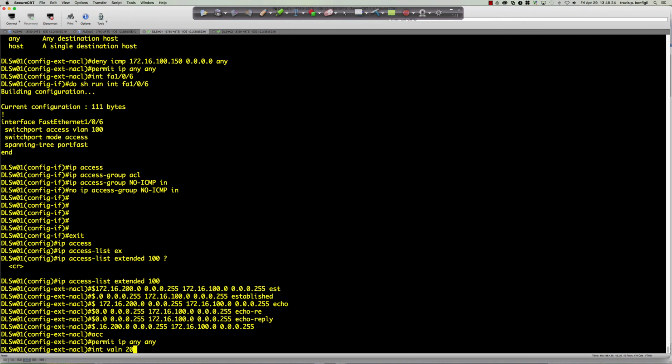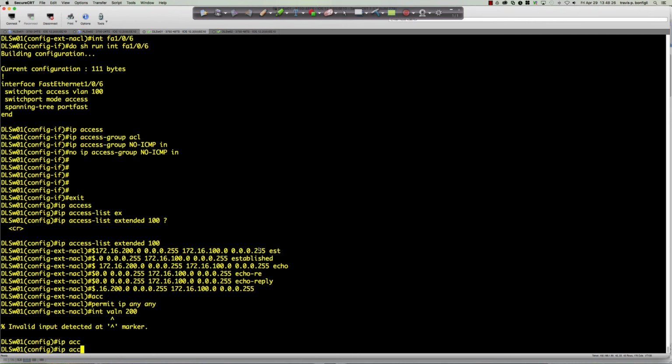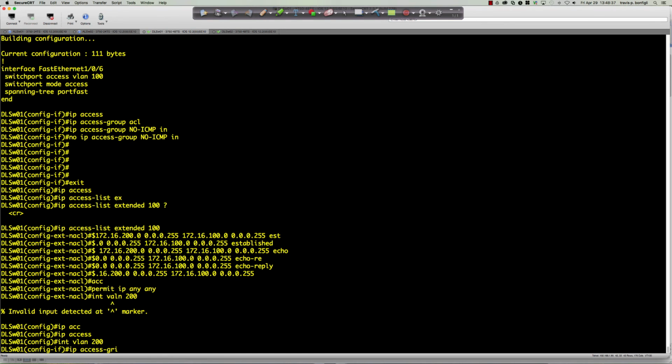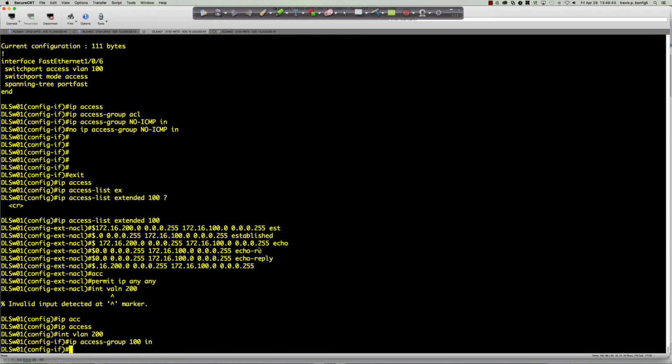So let's go to interface VLAN 200, IP access group, and we just called this 100 inbound. So we're applying this RACL in the inbound direction. Now, we have to do the same or similar task over on DLS W02.